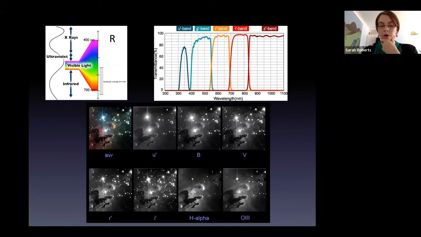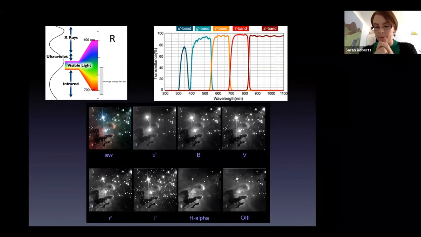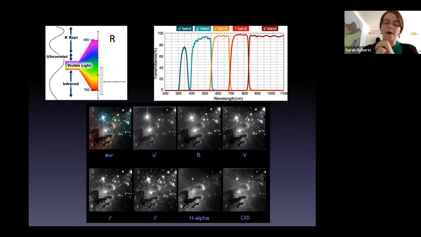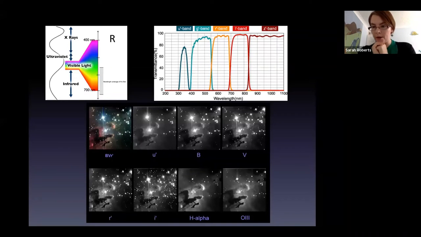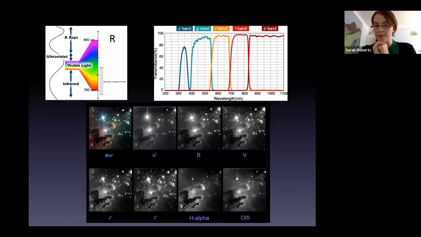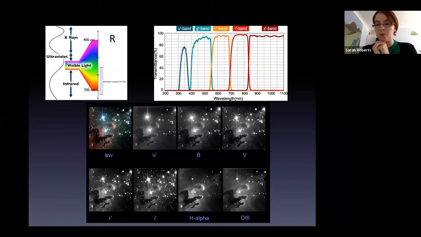Then at the bottom, you've got R, you've got I, and then H alpha is hydrogen alpha, and O, and that's Roman numeral 3, that's oxygen 3. So what you're seeing there is a difference between what actually comes out of the image when you're using different filters. So hotter objects emit more light at shorter wavelengths. So a hotter object in space would appear bluer. A cooler object in space would appear redder.